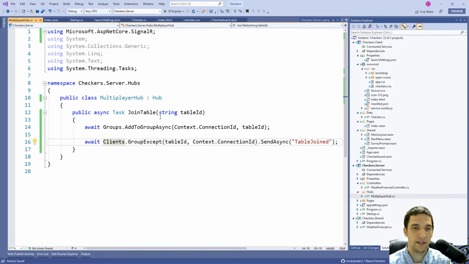All right, so we've got two parts here. We have a table that we're passing in. We're joining that with Groups.AddToGroupAsync, passing in our connection ID and the table ID, and then we're going to let anybody else on the table know that we've joined. So that's kind of the plan. I think that's what I want to do for the server side for right now.